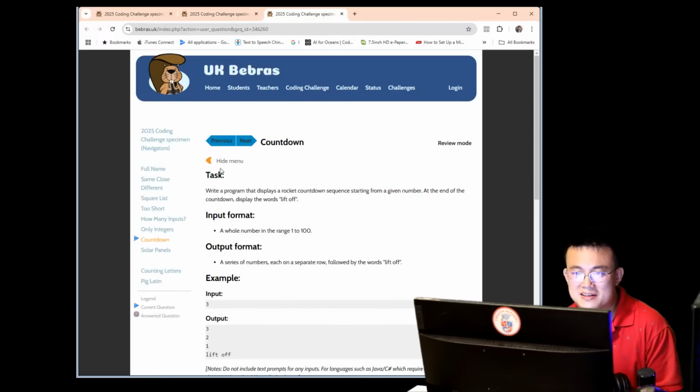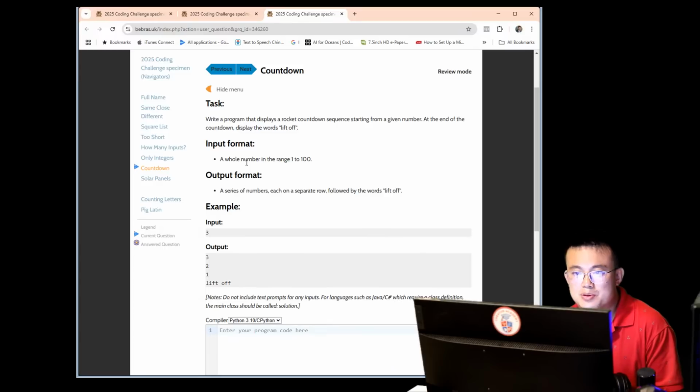All right, the final one today is countdown. Write a program that displays a rocket countdown sequence starting from a given number. At the end of the countdown, display the words liftoff. Now, the input format is going to be a whole number from 1 to 100. And then our output is going to be one number at a time, followed by the final line liftoff.